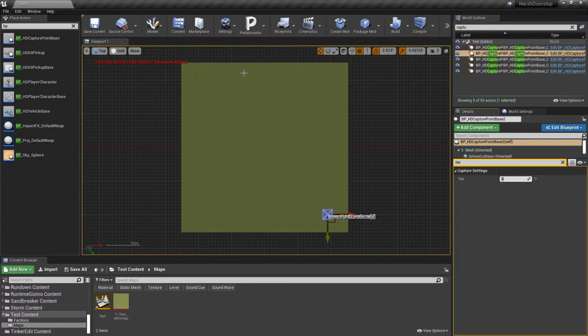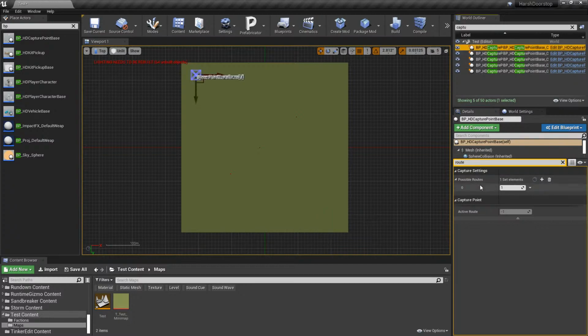So if you want all of these points to show up, then the next thing you would need to do is just set up your routes. You need to set every single one of them to be route 1. So let's take a look. First point here, it is set to route 1.